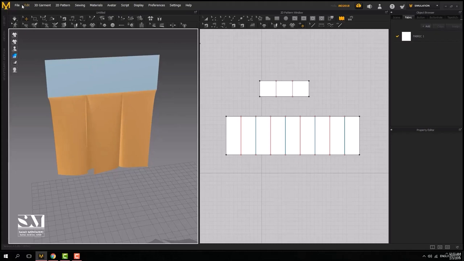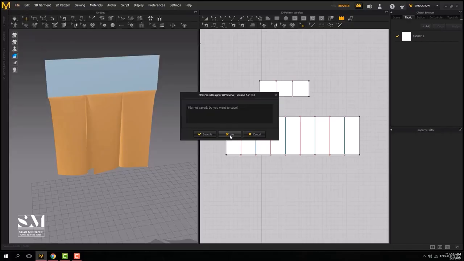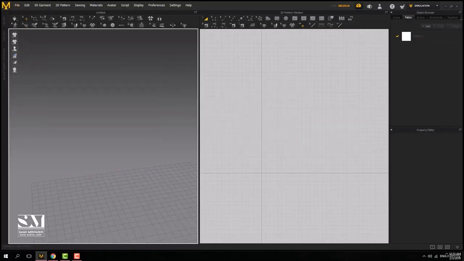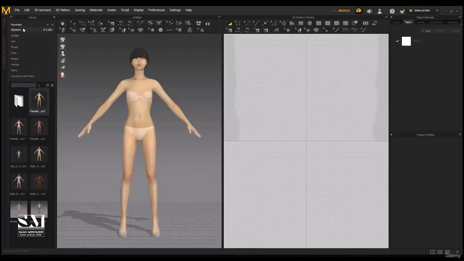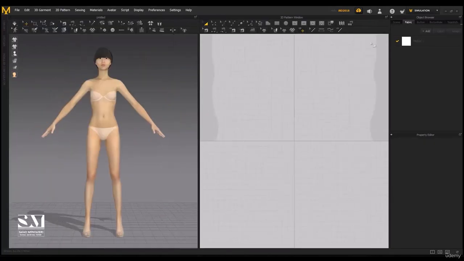So here I can choose file, new, no need to save this one. So here to begin, I'll place an avatar here. So I don't need this panel anymore. So I can minimize it, same with the right panel for now.